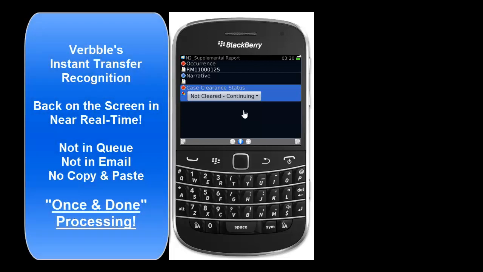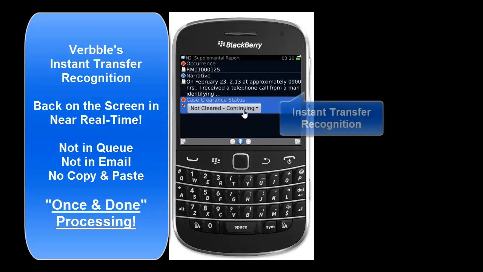With Verbble, your words are back on the screen in near real time. This means your dictation is not sent off to a queue. You don't have to switch to email to receive your text, and there is no copying and pasting. Verbble is truly once and done processing.